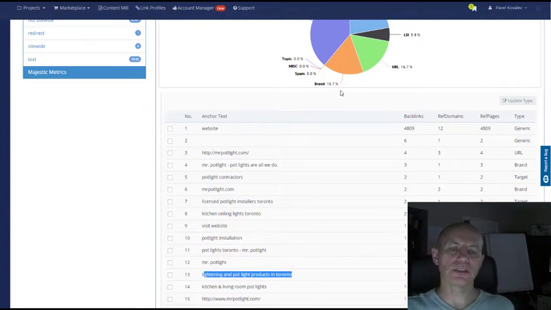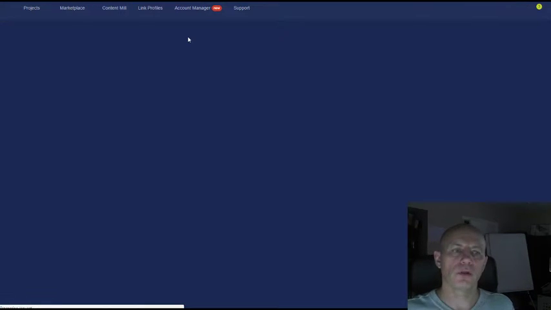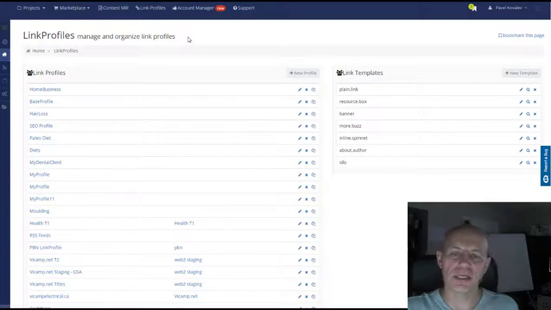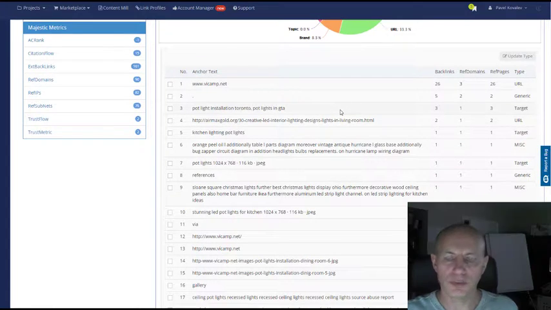This is how you can quickly load and group your anchor profile for your site and competitors, compare them one by one, and go into RankWyz link profiles and adjust your campaigns to target more of the specific distribution that you believe will help your site rank higher.